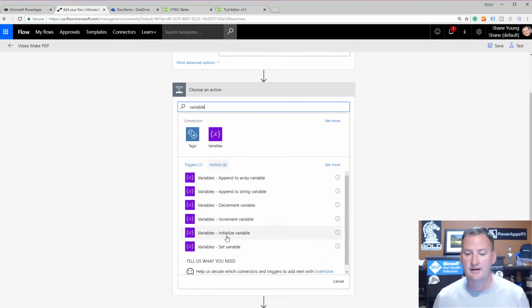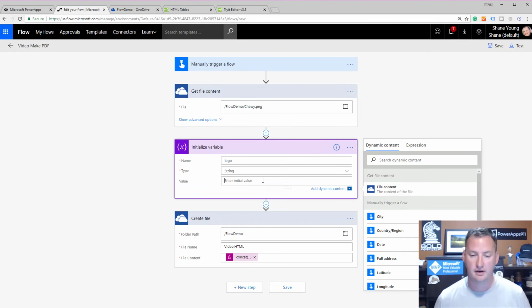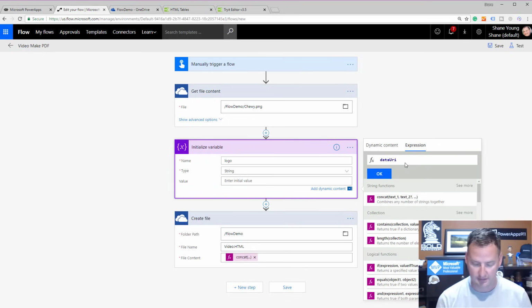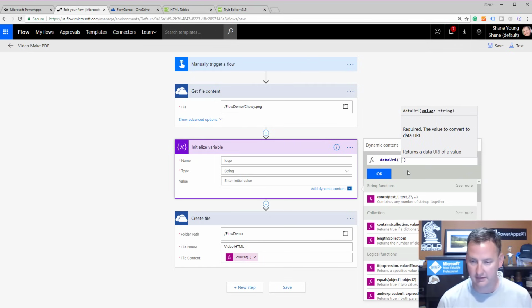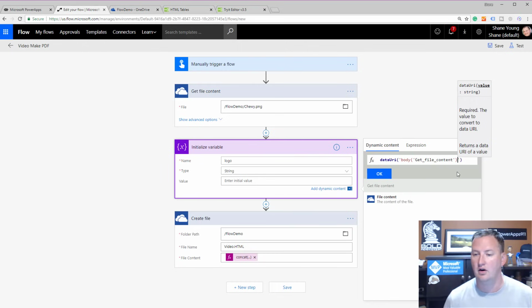We want to initialize a variable. We're going to create a variable that has the converted version, because this get file content is not valid yet. We're going to name it logo. What type of variable? We're just going to put the logo into a string. What we're going to use is an expression called data URI. What value do we want to pass to the data URI? I'm glad you asked. What we're going to pass to it is that file content, the file content that we just got from here, so that's the file content of Chewy.